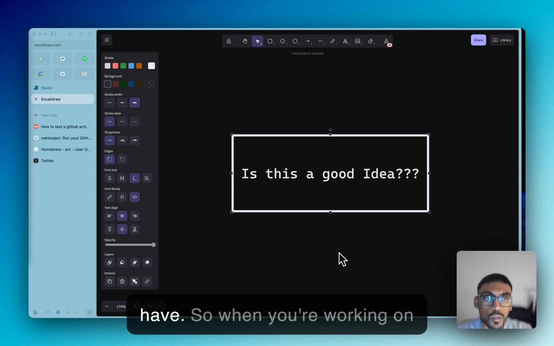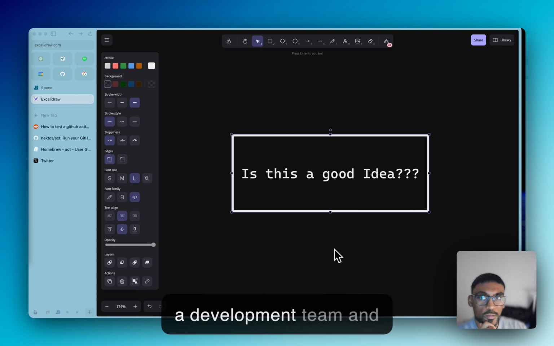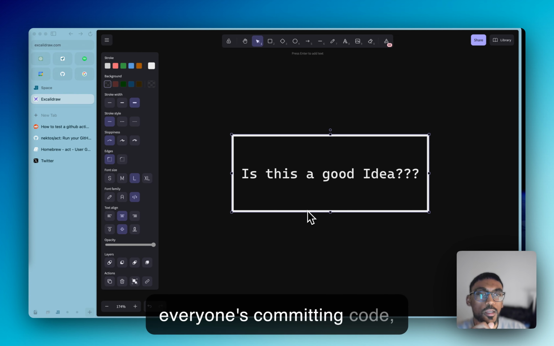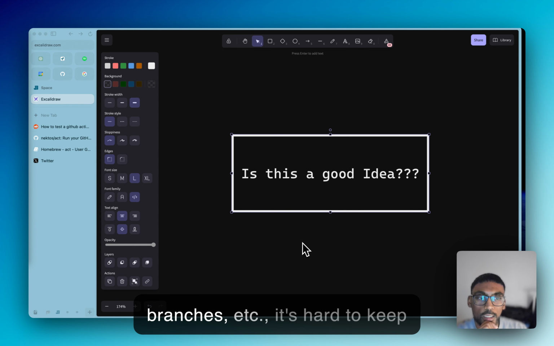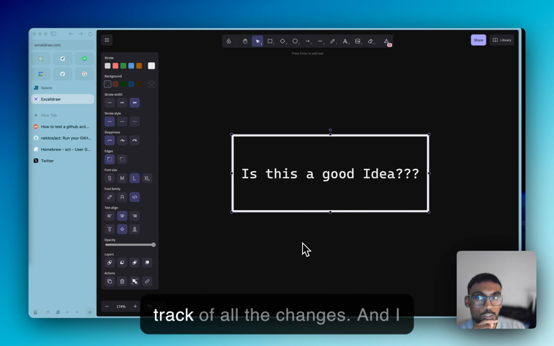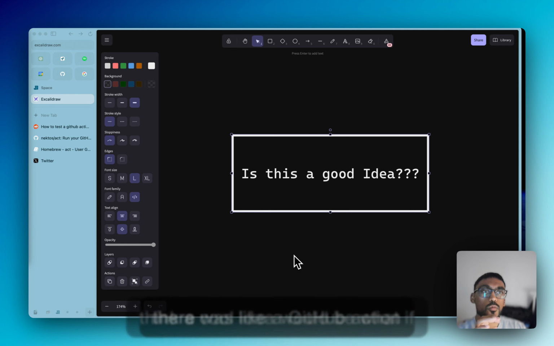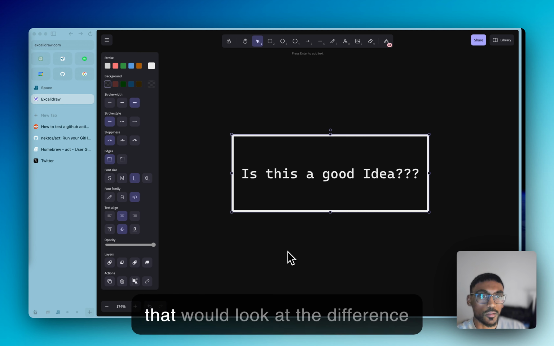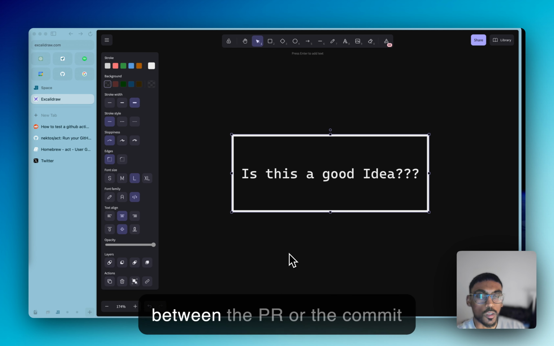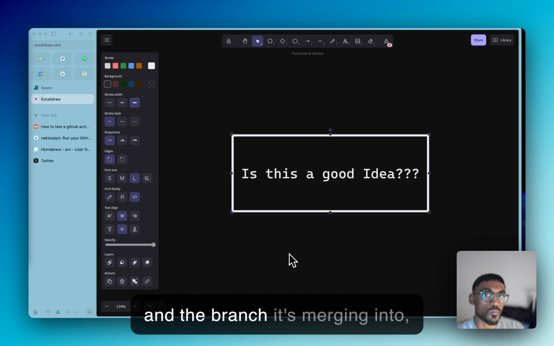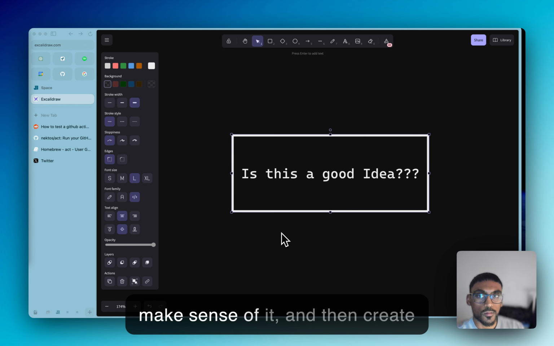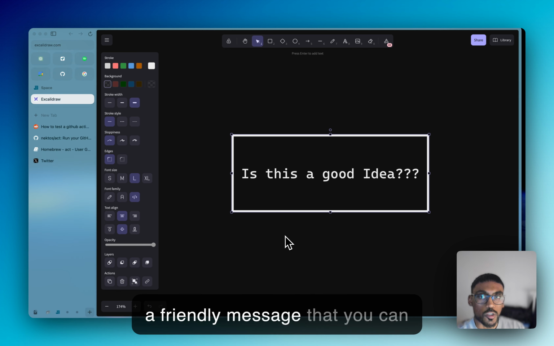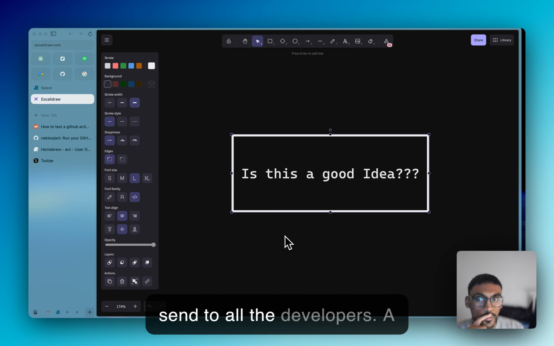So when you're working on a development team and everyone's committing code, creating PRs, merging into branches, etc., it's hard to keep track of all the changes. And I think a cool idea would be, what if there was a GitHub action that would look at the difference between the PR or the commit and the branch it's merging into, pass that over to an LLM, have it make sense of it, and then create a friendly message that you can send to all the developers.